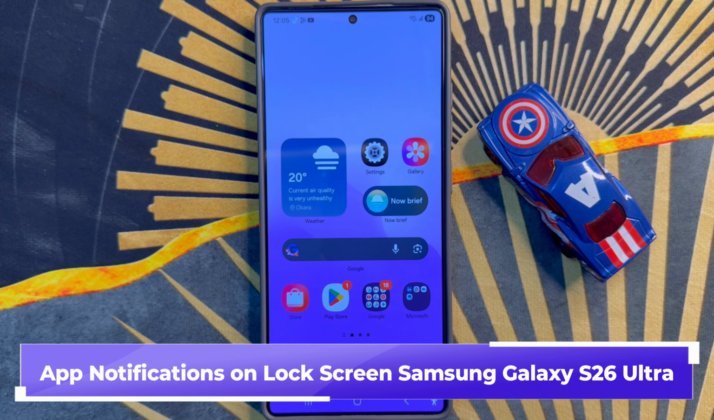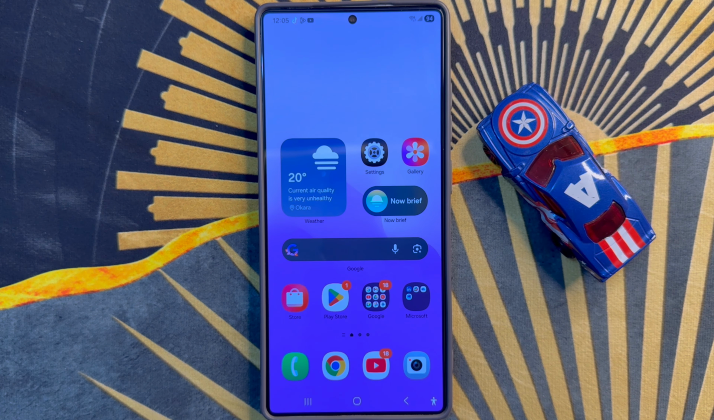How to enable or disable app notifications on lock screen on Samsung Galaxy S26 Ultra. So let's start the video.